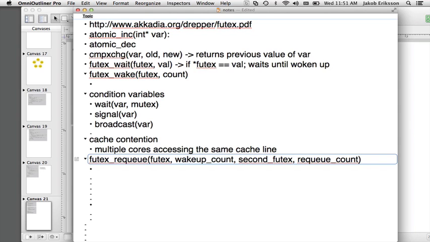So this is sort of an optimization. You don't need it. You can always do it other ways, but it's much, much faster because now you have one core waking up and another core shuffling things over, right, from one queue to another queue, and all the other threads are just the same.